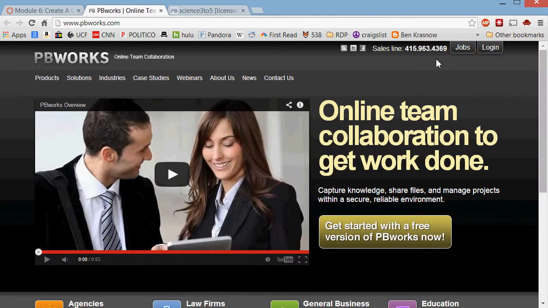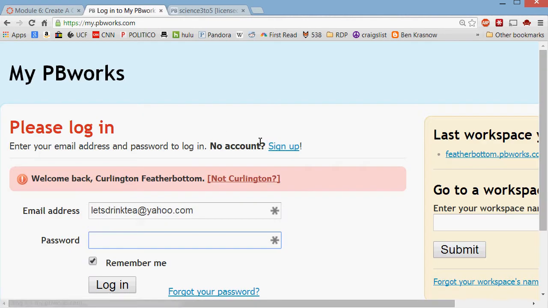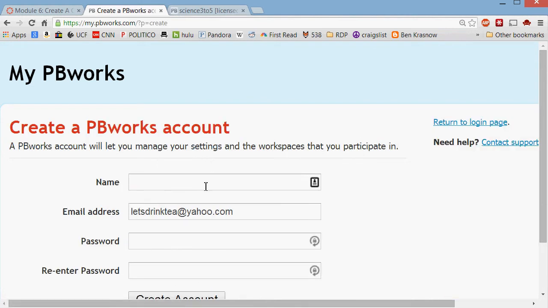So you click that link, you come here, you go to login, and then you're not going to have an account yet, so hit sign up. You'll fill in your name, your email address, password, create account. It's going to send an email to your email of choice, like your Knight's email, and from there it'll let you register and all that.